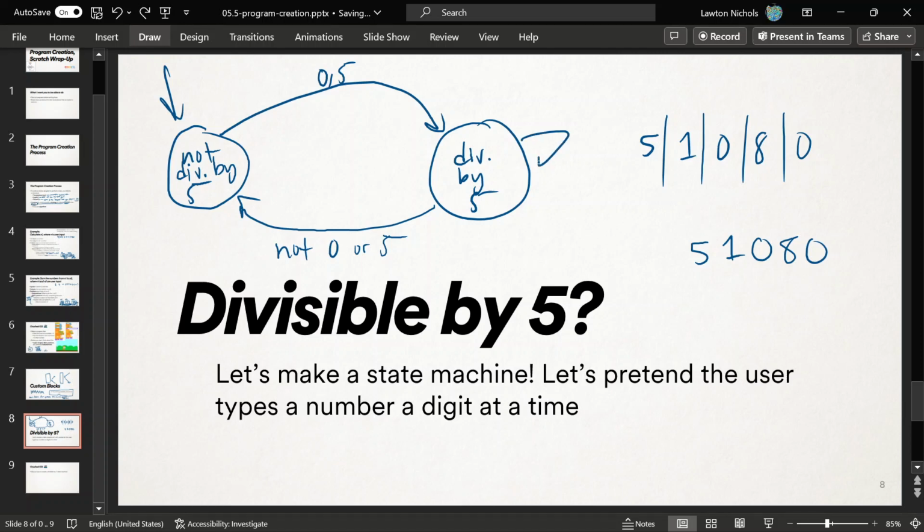If the number that's typed is 55, you stay over here twice. You're still divisible by 5 if the digit you saw last was still a 0 or 5. And then you remain not divisible by 5, you remain in that state, if the last digit you saw is still not a 0 or 5. That is the goal. So that's a state machine that will tell you if your number is divisible by 5 by just looking at the last input, taking a transition based on that last input.